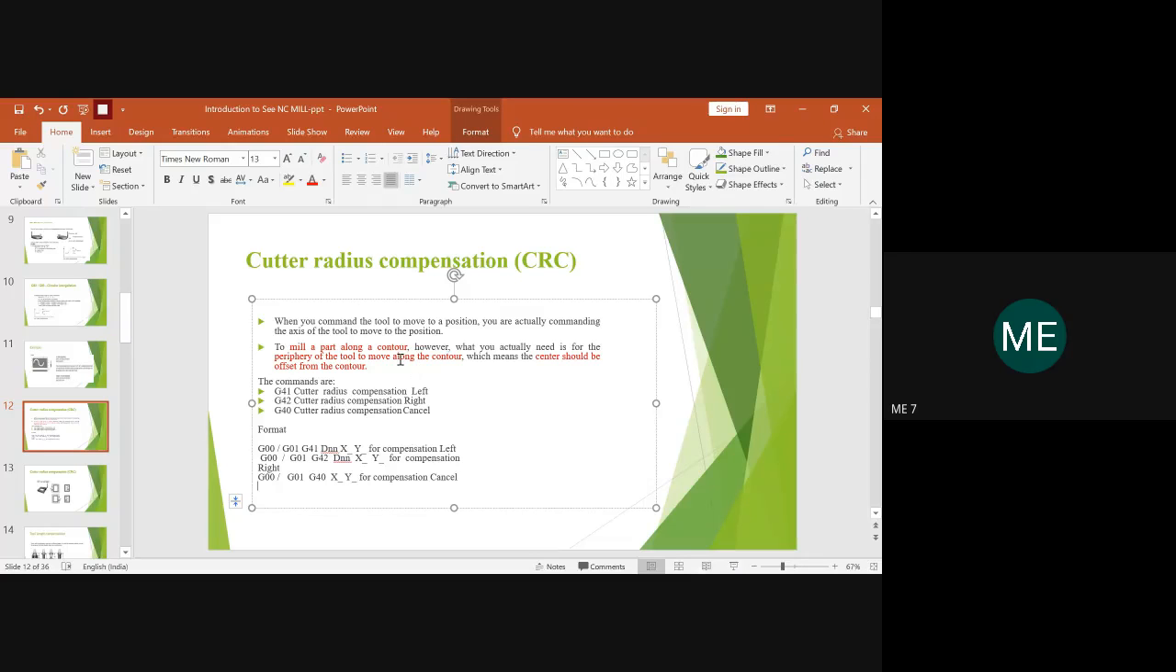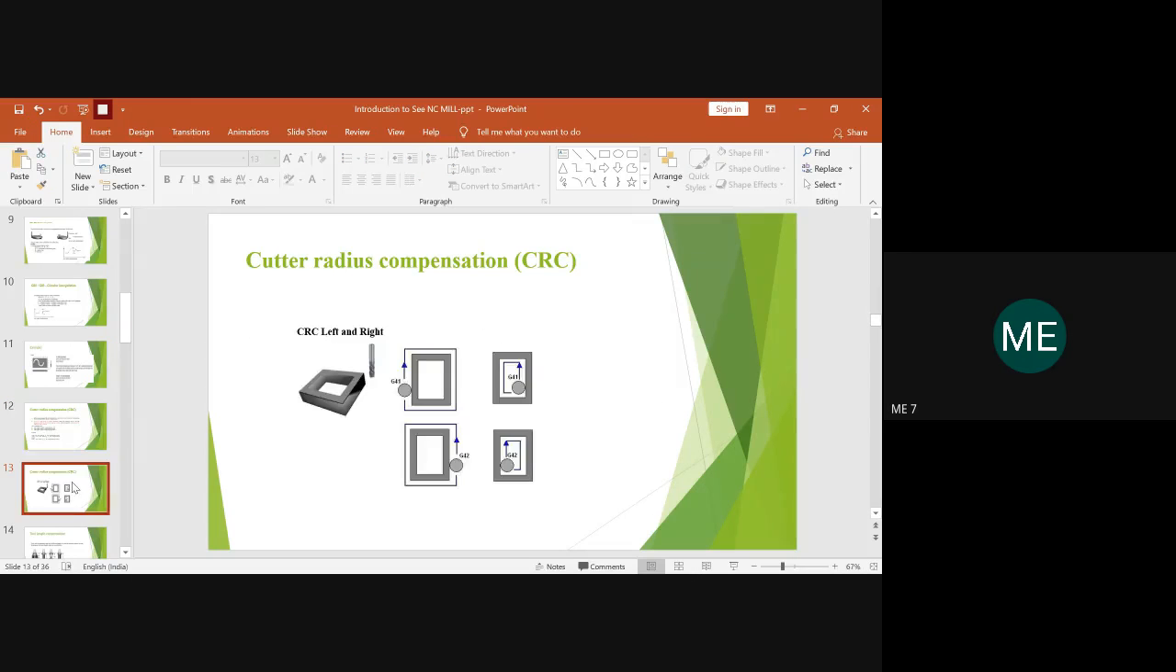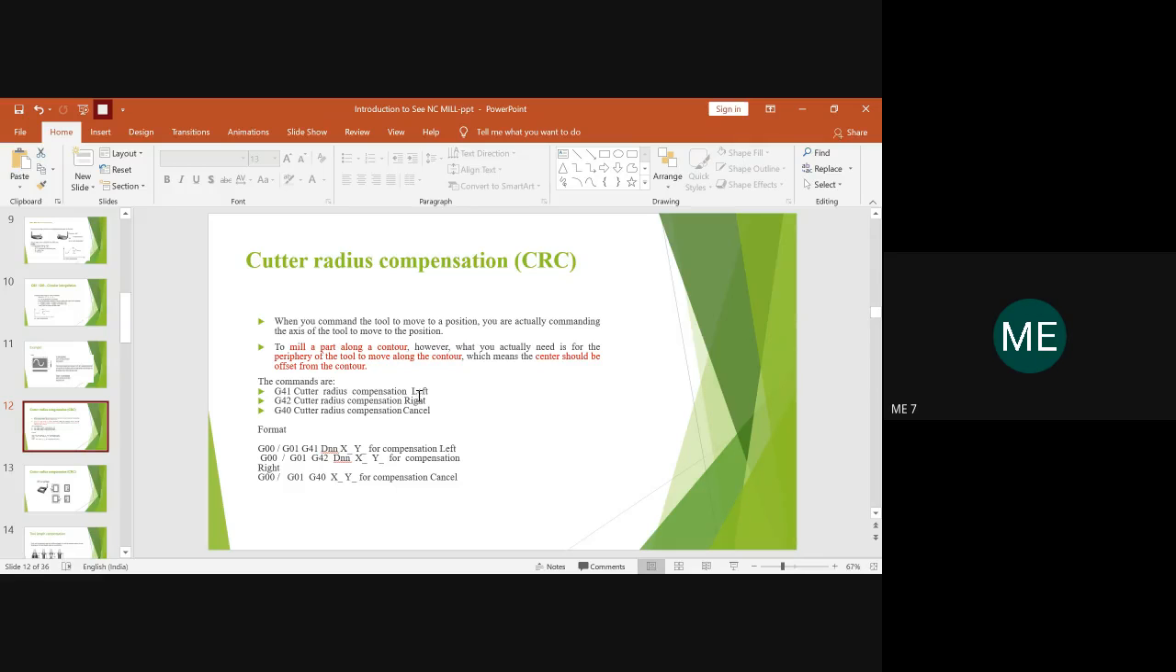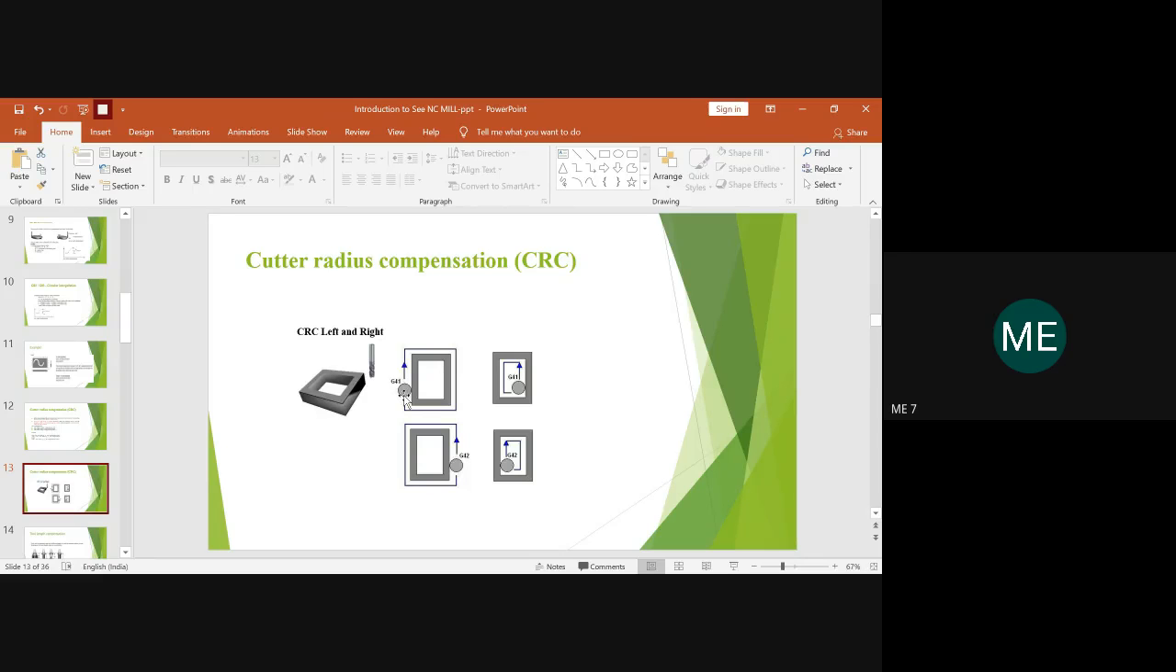Usually we provide the compensation before the tool moves to form the required contour. So it comes in this way, moves, and moves with respect to the compensation you are providing, either towards the left or towards the right. This is just an example of how the cutter radius compensation happens. Suppose you are taking G41, which is for compensation towards the left. You can see it is towards your left, which provides the compensation for the cutter radius.